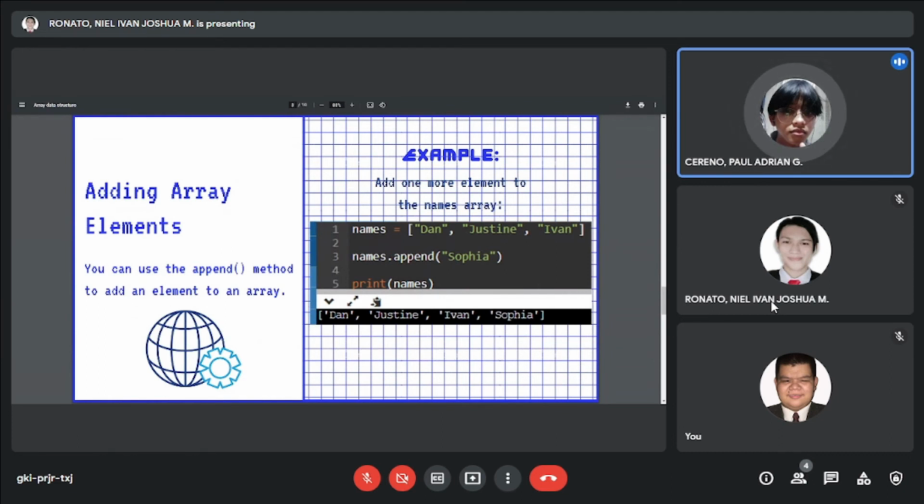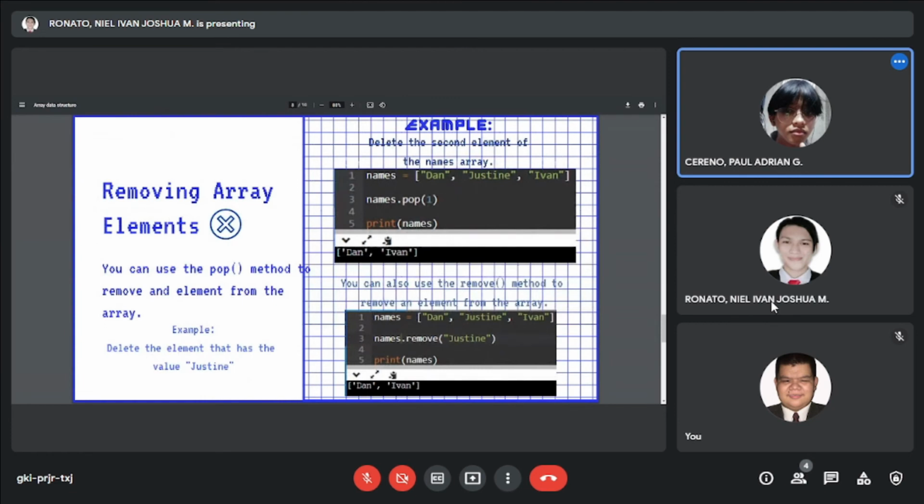And you can use the append method naman to add an element. Tapos, pag gumamit ka ng append, nag-add siya lagi sa pinakahuli. And ang format niya is period append tapos open and close parenthesis. Yun lang, next slide.